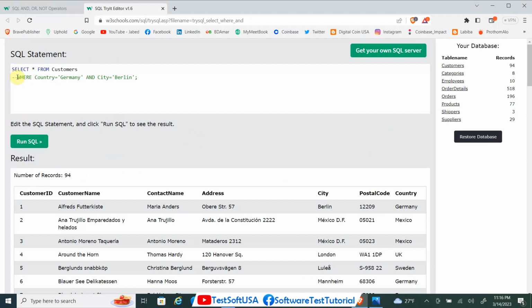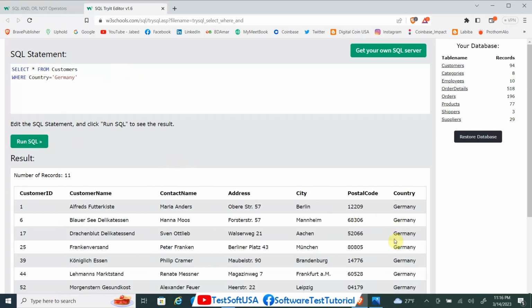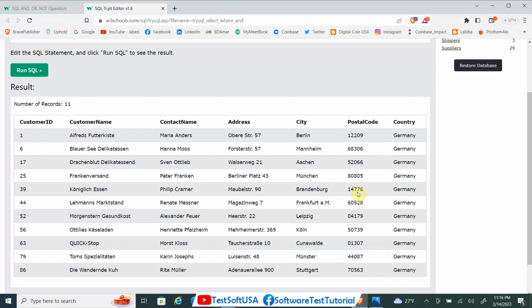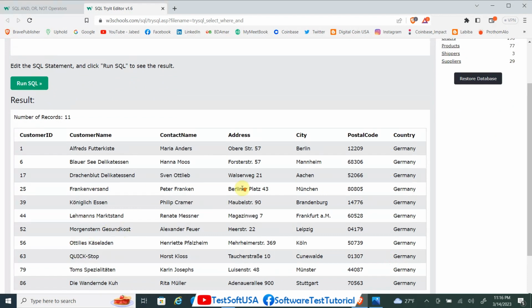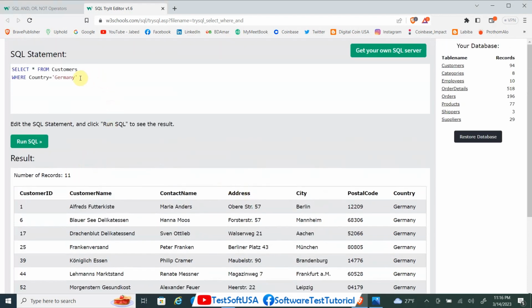Now we are doing the WHERE clause for filtering data. WHERE Country = 'Germany'. Let's say we cut out this one and run SQL. You see only Germany data, 11 rows. Then if we want to take another country's data, you don't need to write another WHERE clause, that will not work.